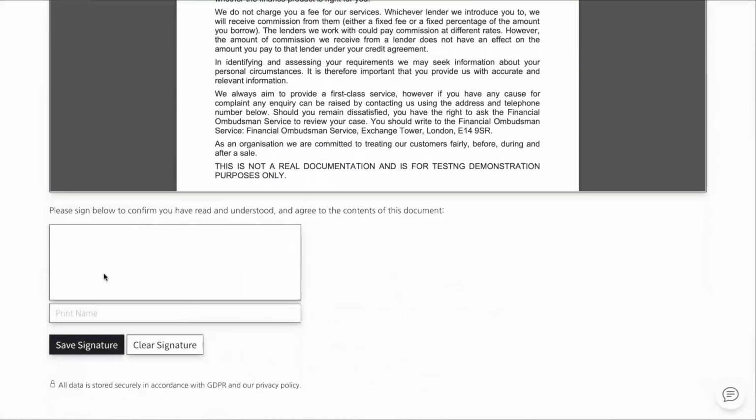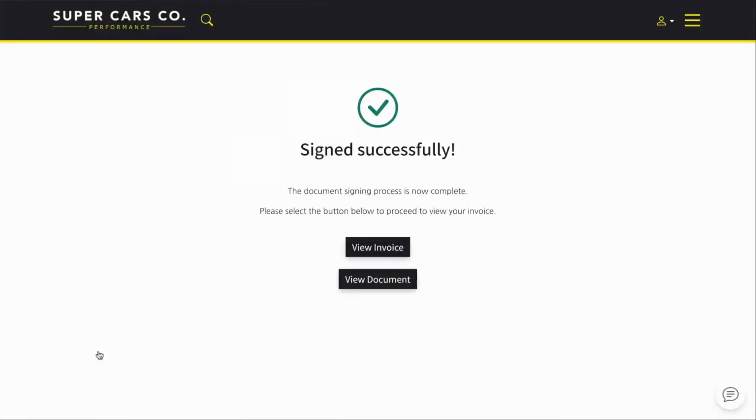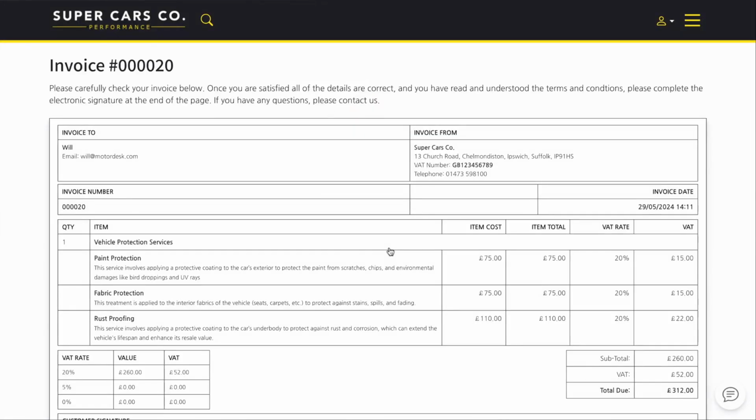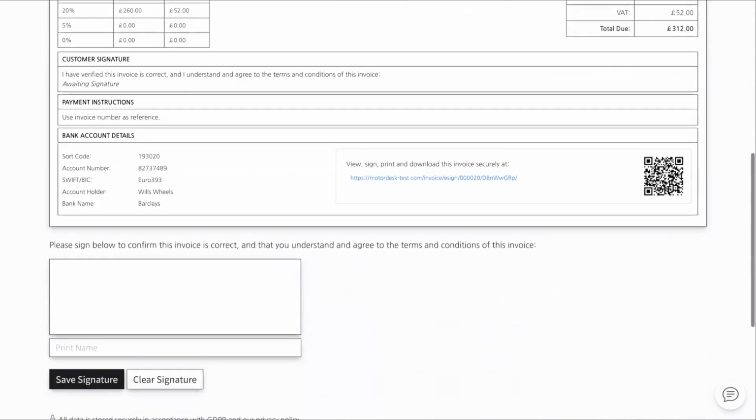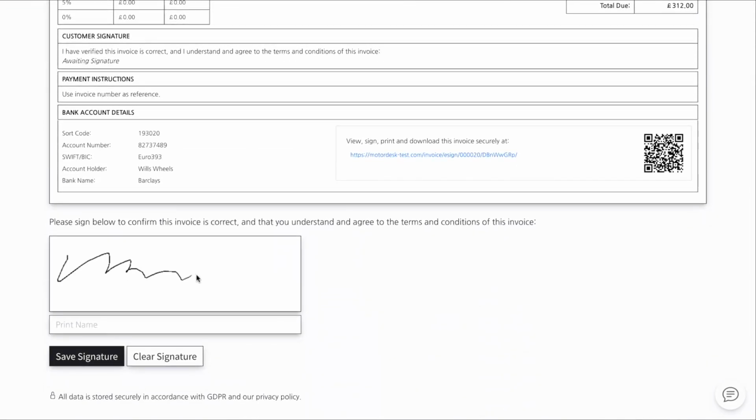Once the customer has signed and printed their name, they will then have a link to view the invoice. They can then sign to confirm that the invoice is correct.